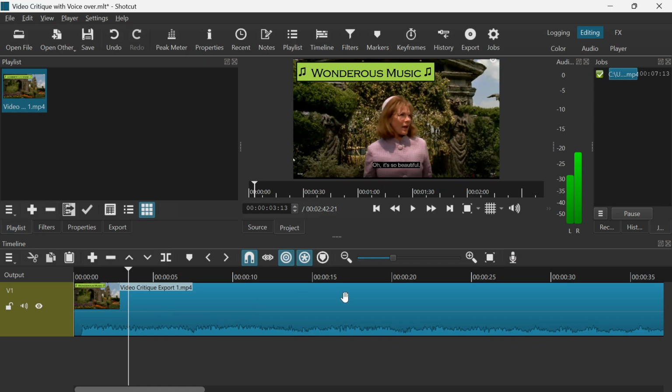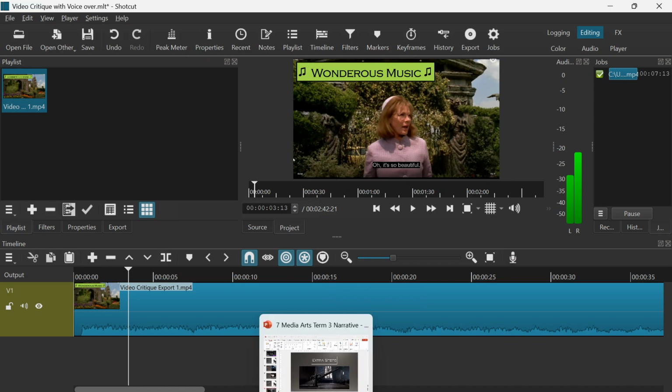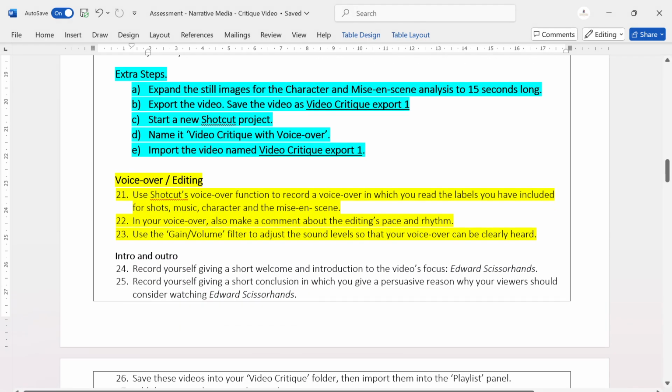So I found when I was recording the voiceover on the video project with multiple video tracks, it was very, very laggy, and it didn't record very good audio. So by doing it like this, it's a little bit easier on our laptops. So that's the end of the extra steps, and now we'll move into the actual steps that are on the task sheet.